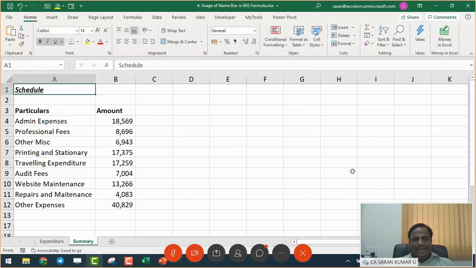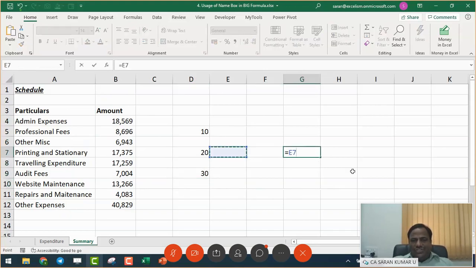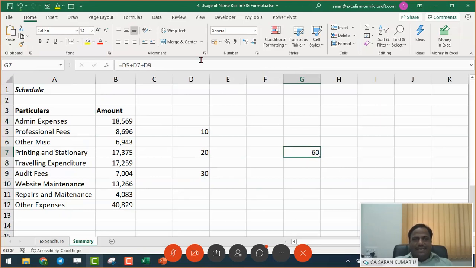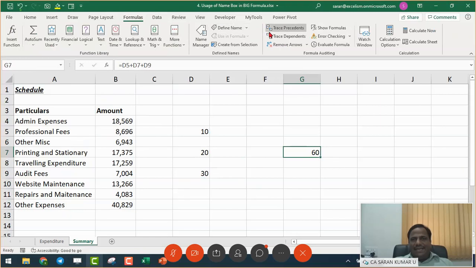It's very simple. Friends, have a look. When I have 10, when I have 20, when I have 30, when I add all these values here, this plus this plus this, if I want to know what are the precedents to the cell, I can simply go to the formulas and click trace precedents. It is an indication for me that these three values are precedents to this formula. Rather, this formula is dependent on all these three cells.